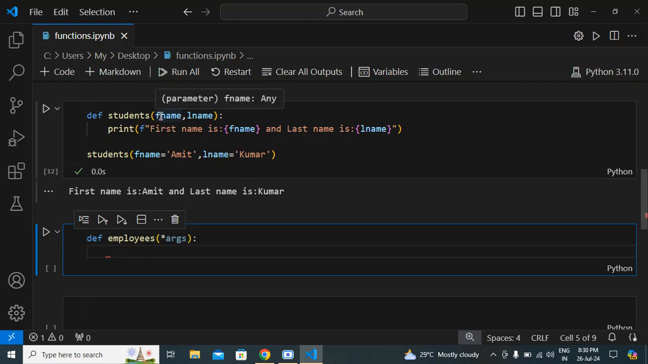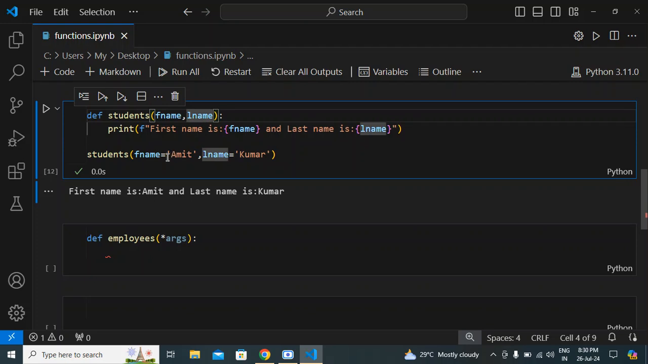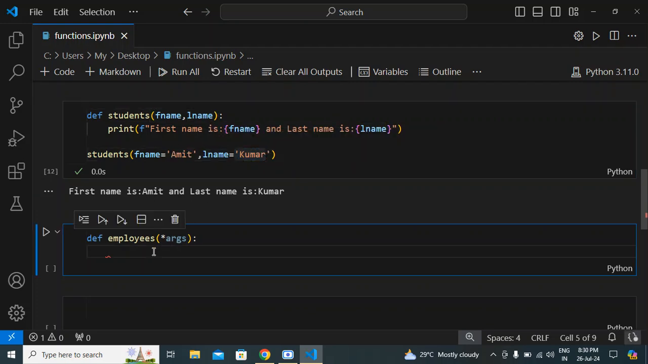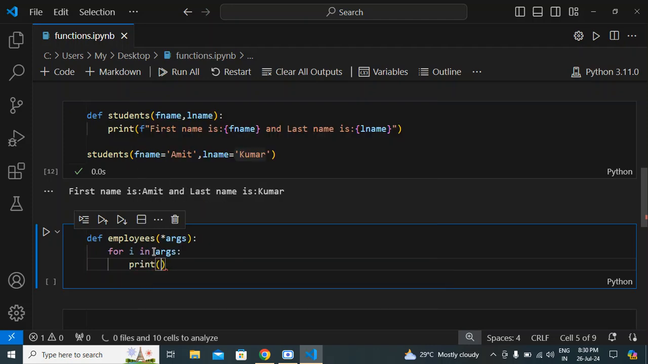What does it mean? Here we have two parameters, so against these two parameters, you can pass only two actual values. If you want to pass some 10 values, then you have to pass 10 parameters like a, b, c, d, e, f, something like this. To solve this problem, Python has given us something called arbitrary arguments. So if I run a for loop over here, for I in args, and I simply print I.